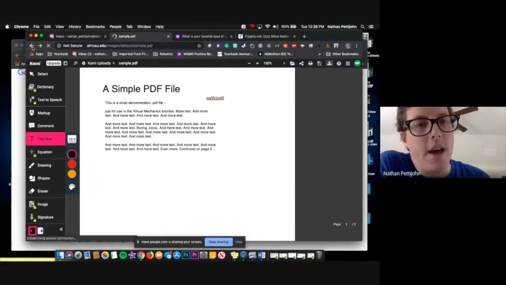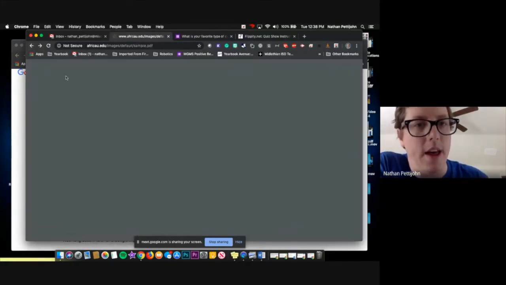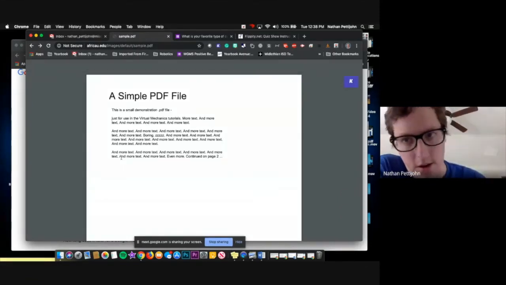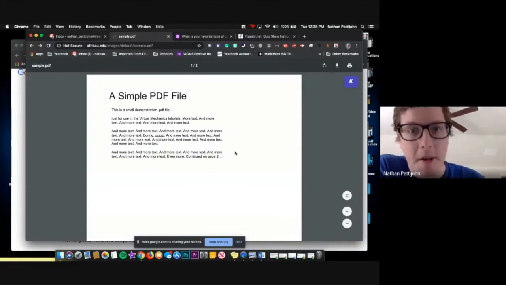You'll notice that it is not editable like a Word document or a Google Doc. You can't edit it. You can't write on it or annotate it. So there's a free Google Chrome extension called Cami. A lot of you have probably used this before, but it's just a Chrome extension.